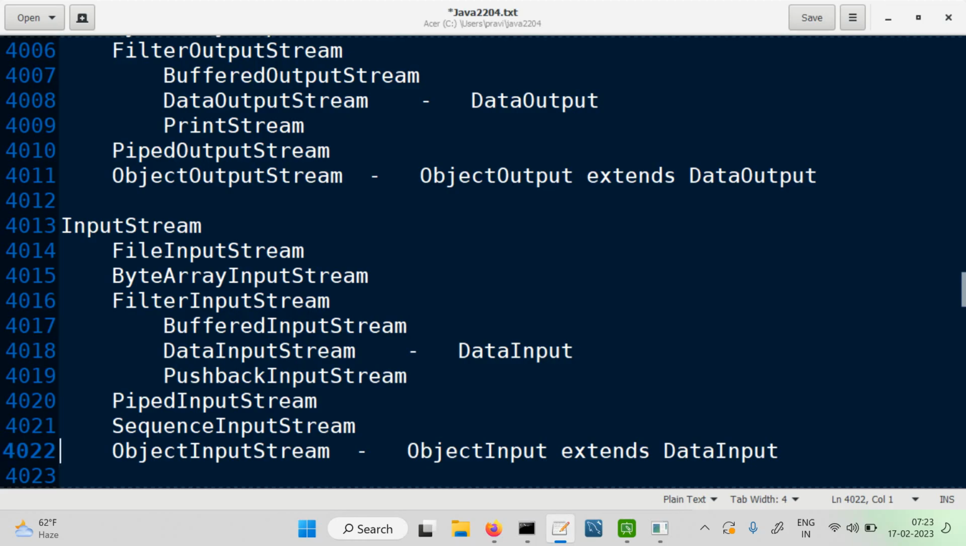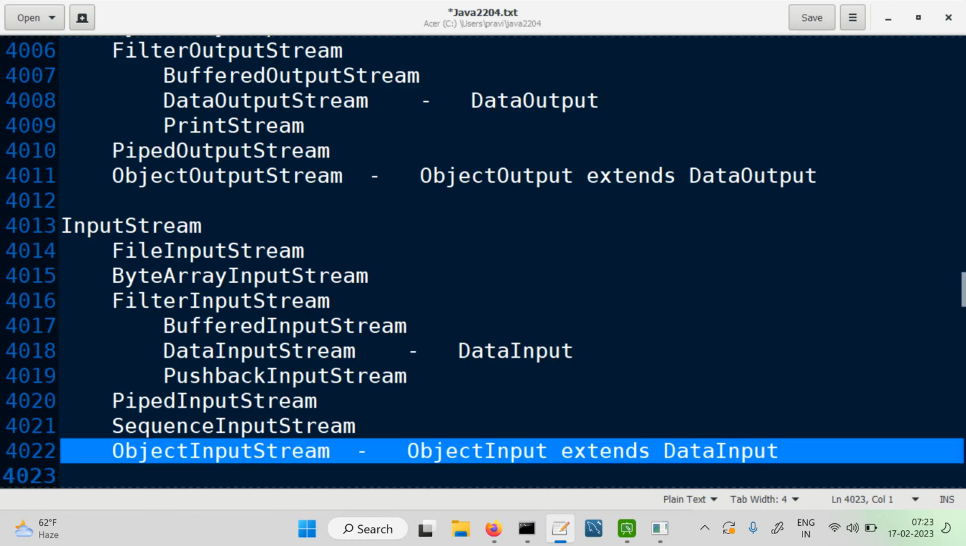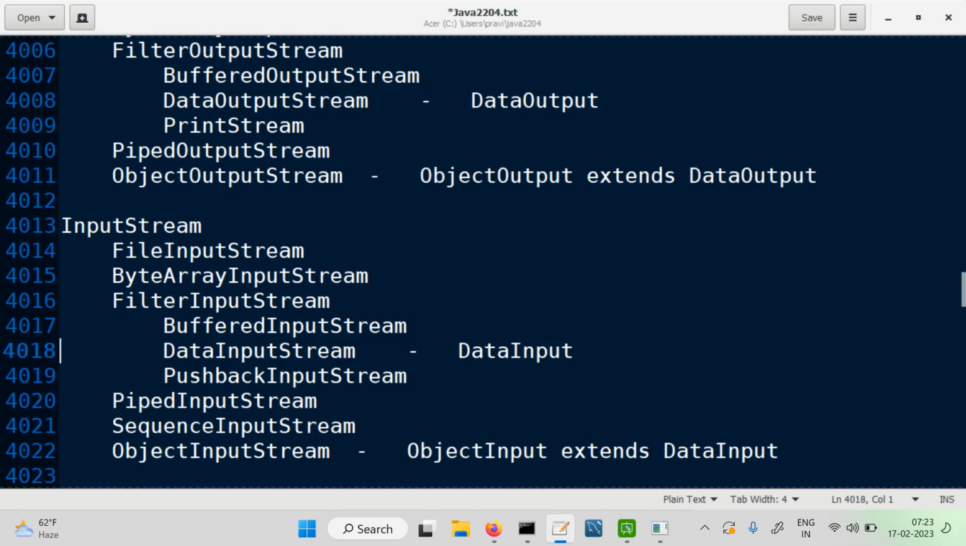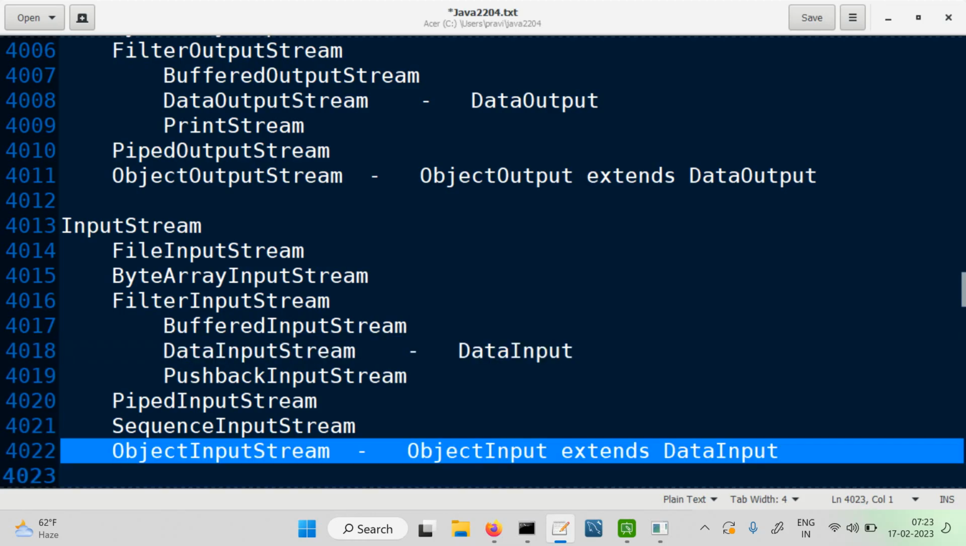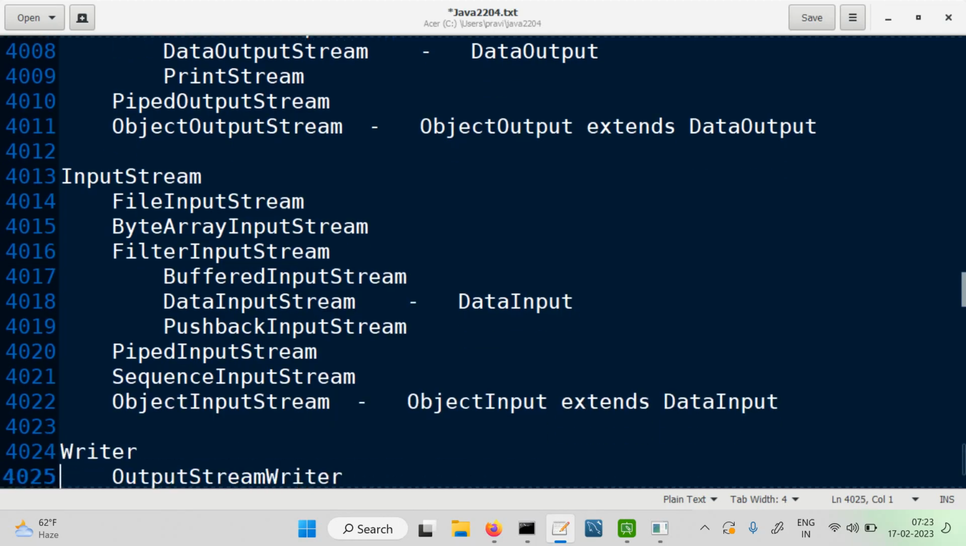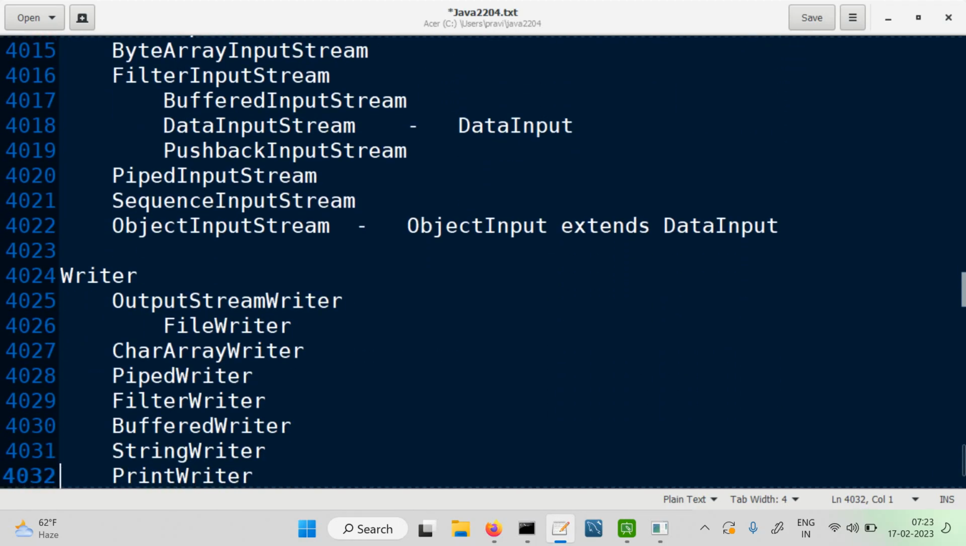And here again, for the object input stream, we have to look at these two things: the data input stream and the object input stream. So byte streams, this is what we had seen. The hierarchy was like this.